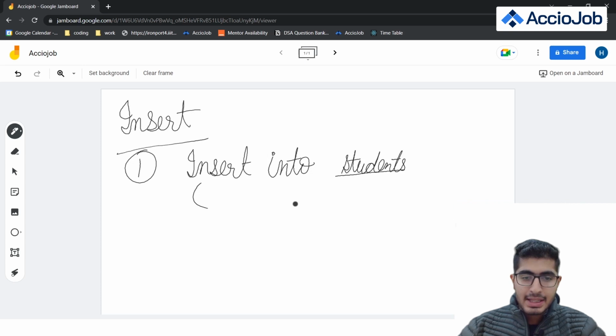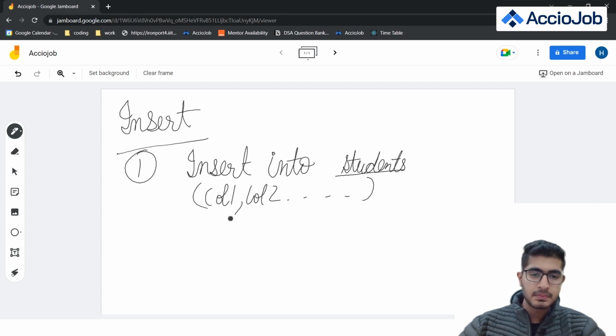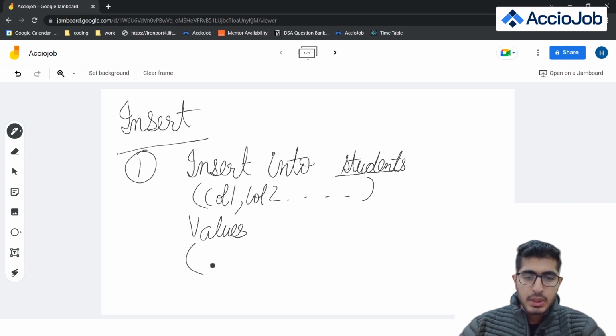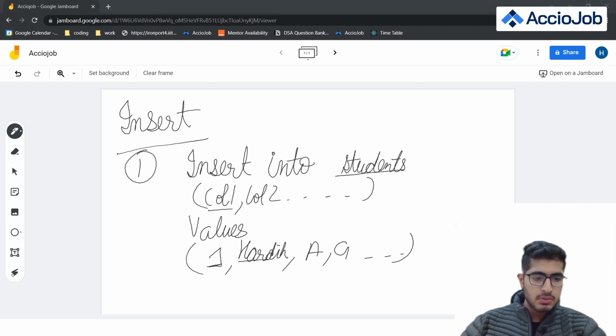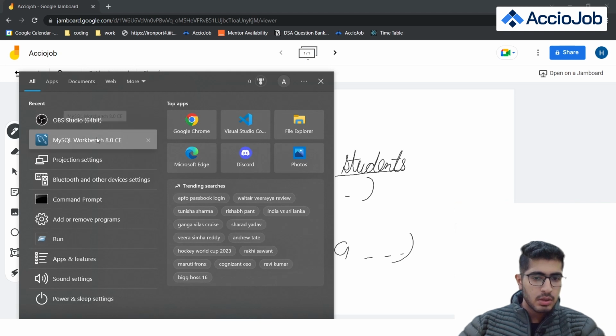Then we'll write the columns, that okay, this is column 1, then this is column 2, and so on. Then we write the keyword values, and then we enter the values. Say column 1 would be having a value 1, this would be having say a name Hardik, let this have a section A, then class 9, and so on. So let's do it. Switch on to the MySQL workbench.